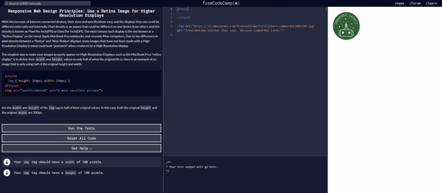Make images responsive, use Retina images. With the increase of internet-connected devices, their size and specifications vary. And the display they use could be different externally and internally. Pixel density is an aspect that can be different on one device from another. This density is known as pixels per inch or dots per inch. The most famous such display is Retina display, used in the latest Apple MacBook Pro notebooks and recently iMac computers.